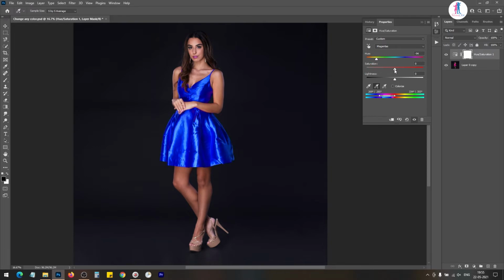Also, you can adjust saturation or lightness. Saturation is to increase the intensity of the color, and lightness is for how dark or bright you want the image to be, according to your liking.